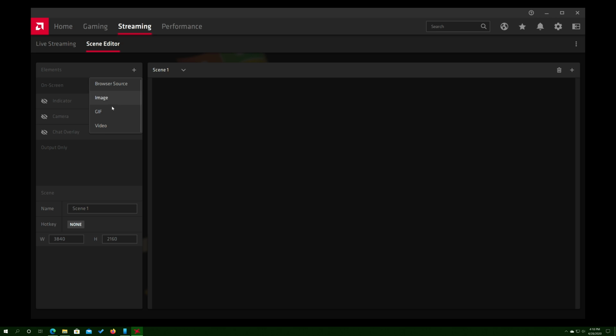You can add an image, a GIF, a video. You can add another source. There's a lot of interesting things here that AMD has for us to be able to go through and do.